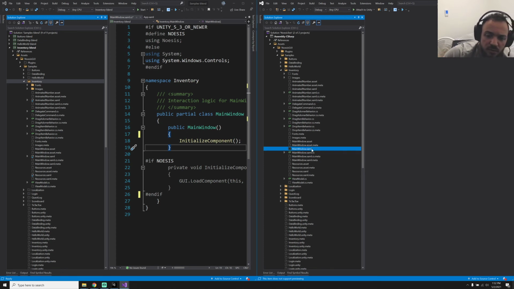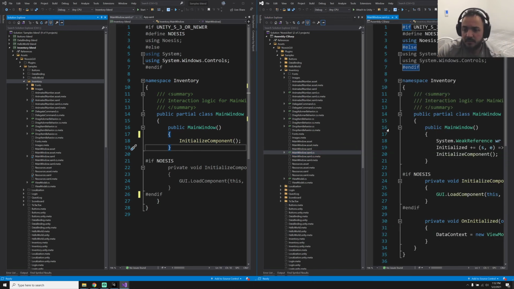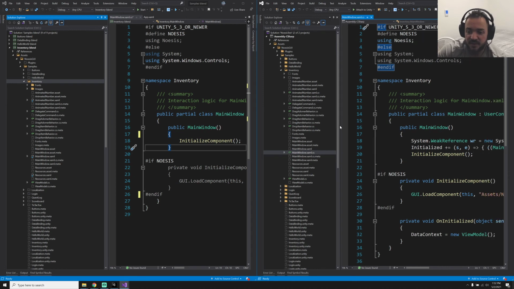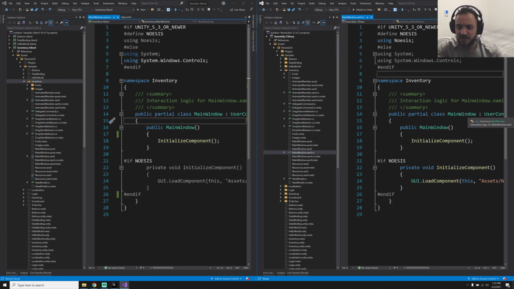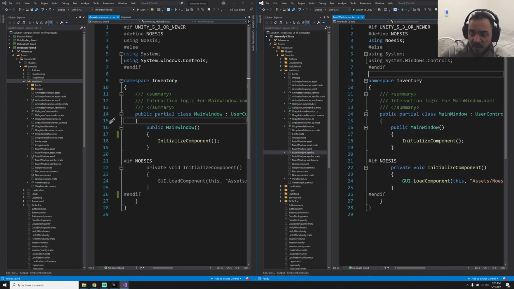So let's go ahead and actually open up the code behind for it. And this is the part that is important. You'll notice I have the same thing open on both sides here. Oh, I didn't save this, so that was confusing. There you go, now they're mirrored. You'll notice that because on the right side we are in Unity, we get Noesis defined, using Noesis, and then this block of code does get turned on.